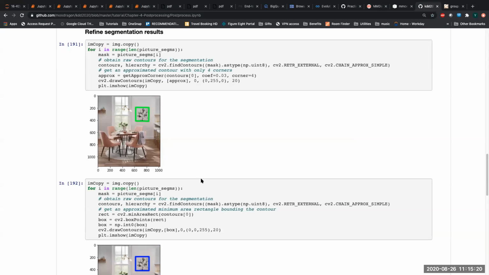But if you just want to do post-processing on the model results itself, there are some easier ways around, such as using OpenCV tools to bound these segmentations better, and then maybe approximate those raw segmentations into better delineated segmentation outlines.